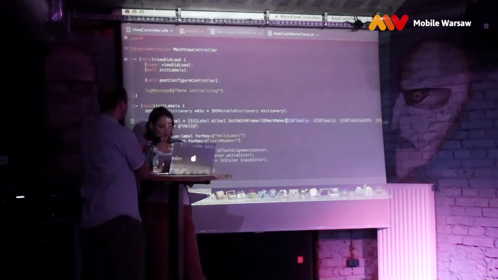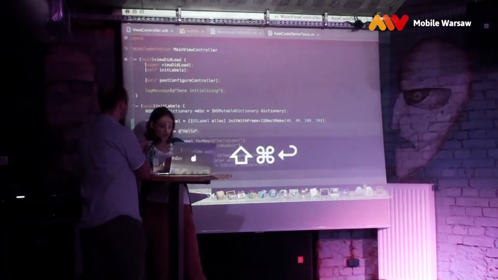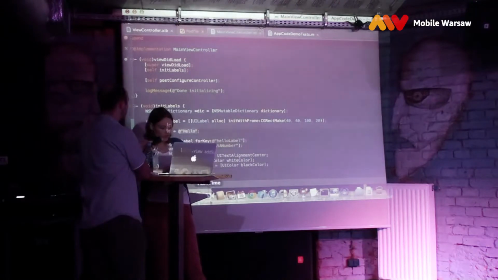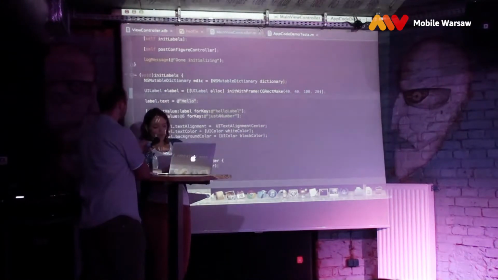The same, ta-da. I don't know, 100, height, 20. And this one, I learned this one actually recently. It's Command Shift Enter to finish the statement. Sometimes very useful. So that's one of the things.